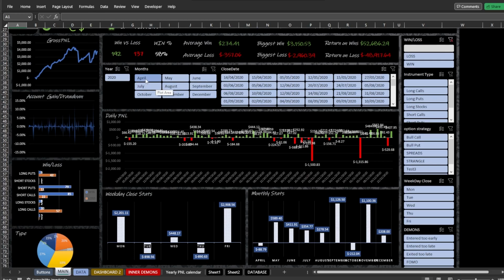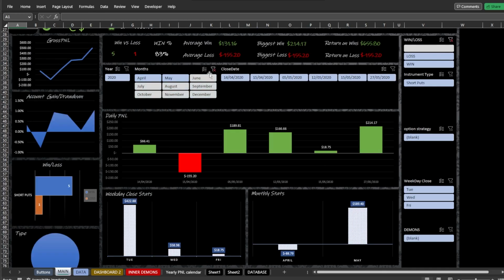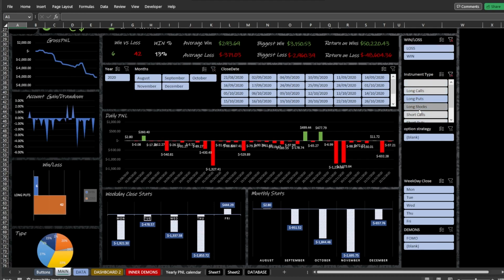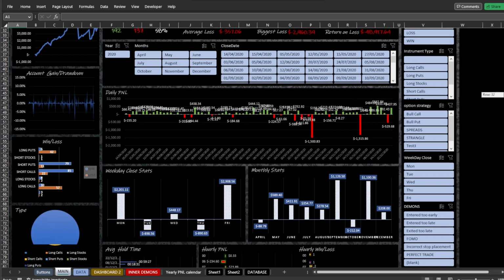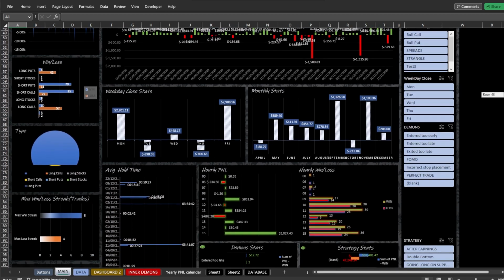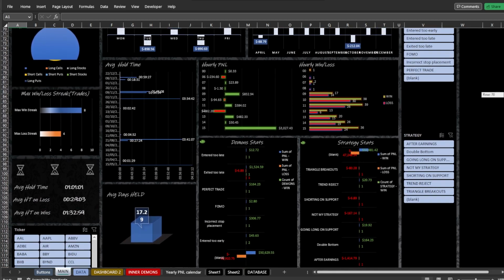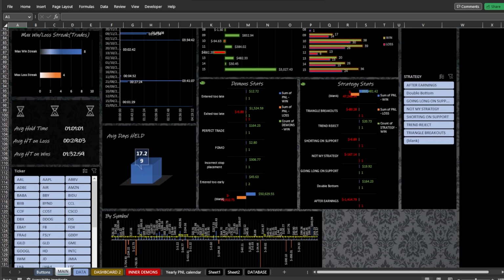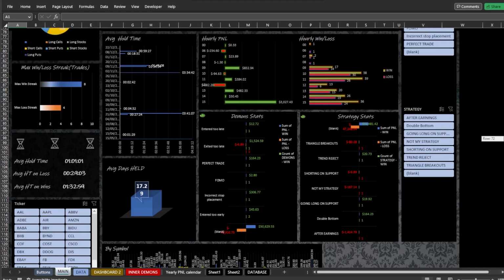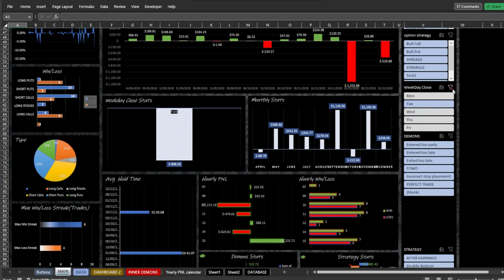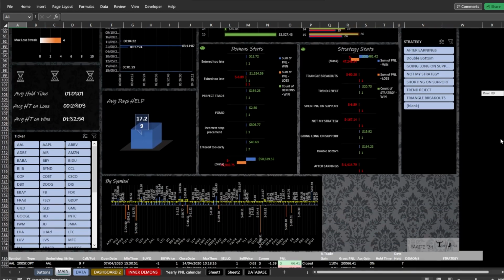You can filter your trades by year, months, days, by loss or win, by instrument type: long calls, puts, stocks and futures, same goes for the short side. Can filter out trades by manually added option strategies, also by manually added demons or mistakes and strategies. And also filter by day of the week. This will show the trades closed on a particular weekday. And the last filter is the symbol or ticker filter.